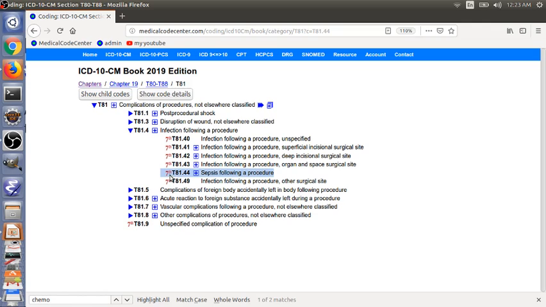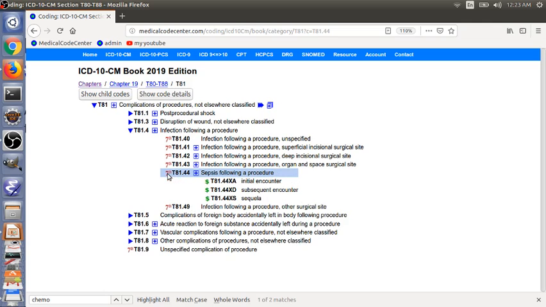Again, we see the seventh sign here. That means this code needs a seventh character. Just click the seventh sign here. And again, the code we need is T81.44XA, initial encounter. So that's the first code, the complication.